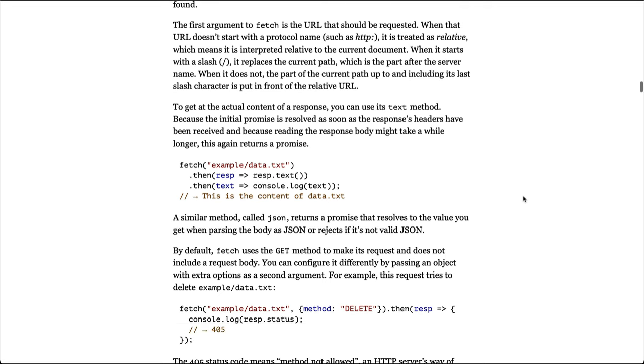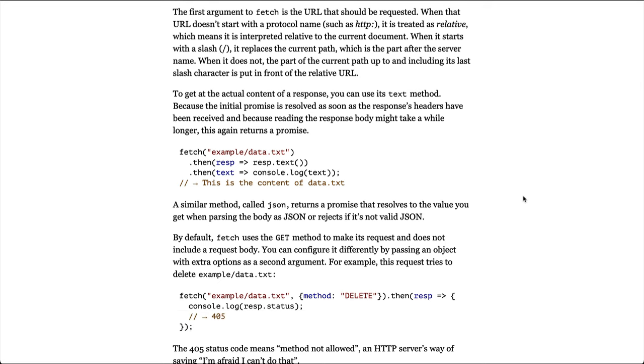When that URL doesn't start with a protocol name such as http:, it is treated as relative, which means it is interpreted relative to the current document. When it starts with a slash, it replaces the current path, which is the part after the server name. When it does not, the part of the current path up to and including its last slash character is put in front of the relative URL.